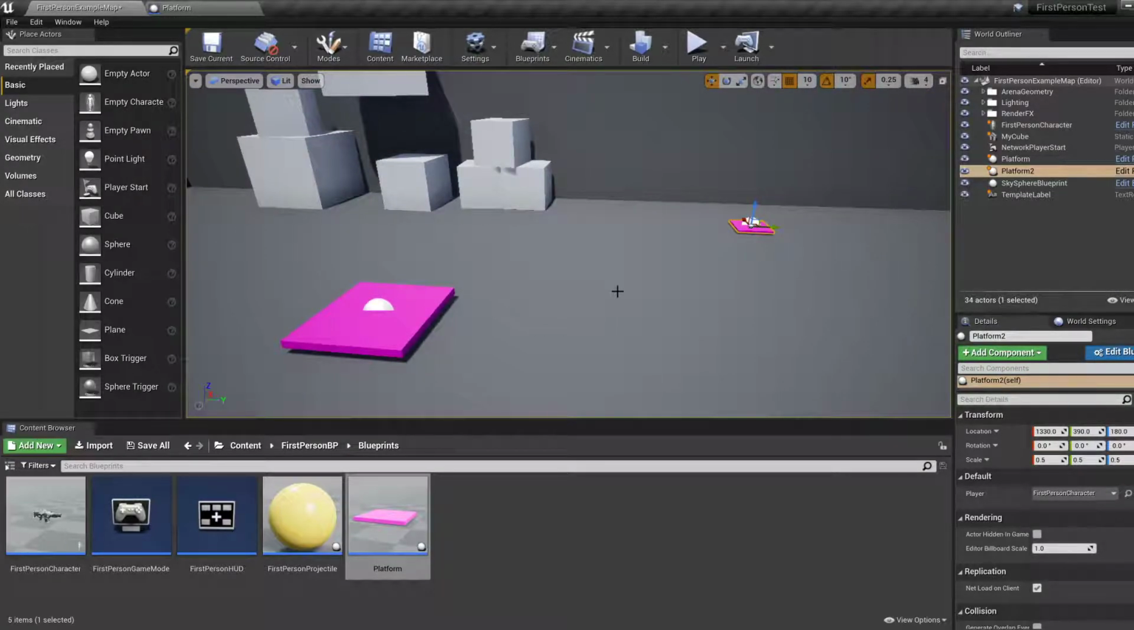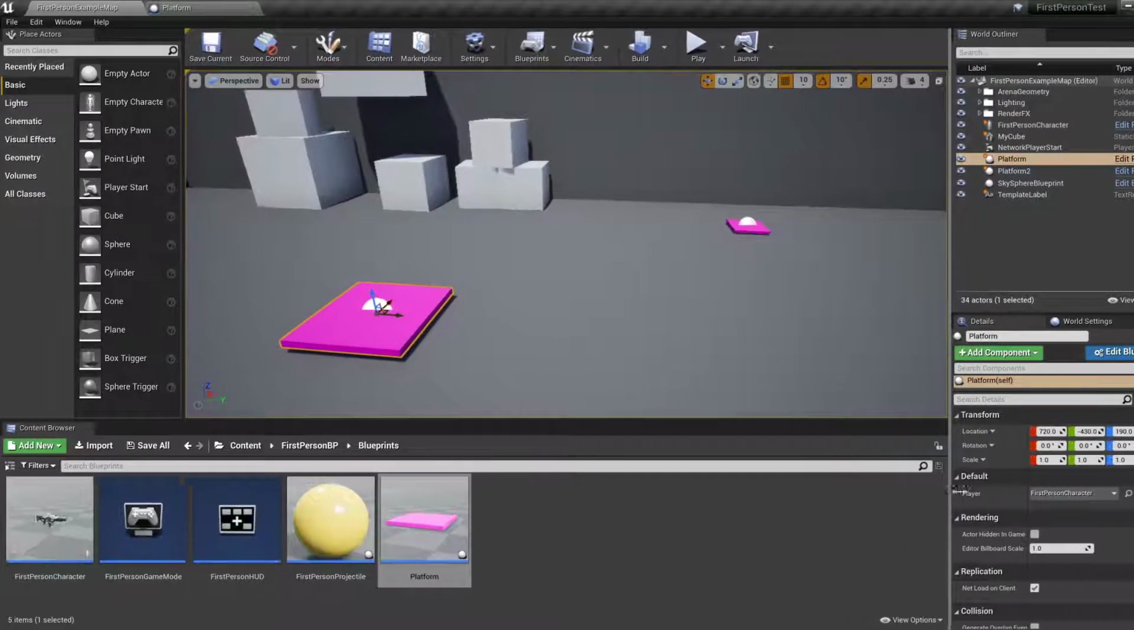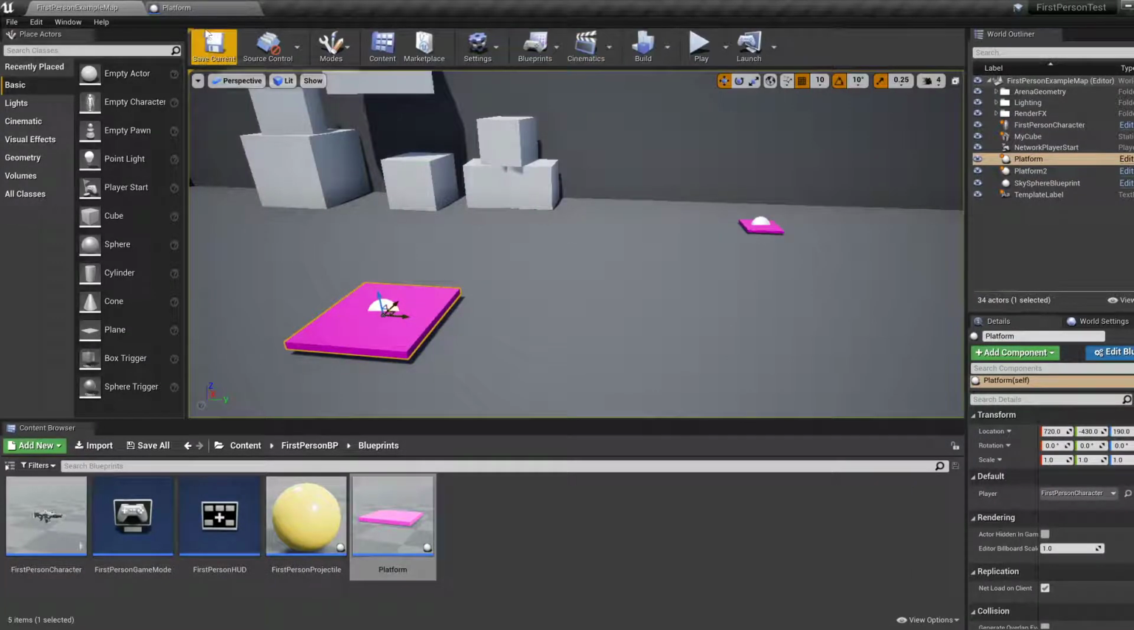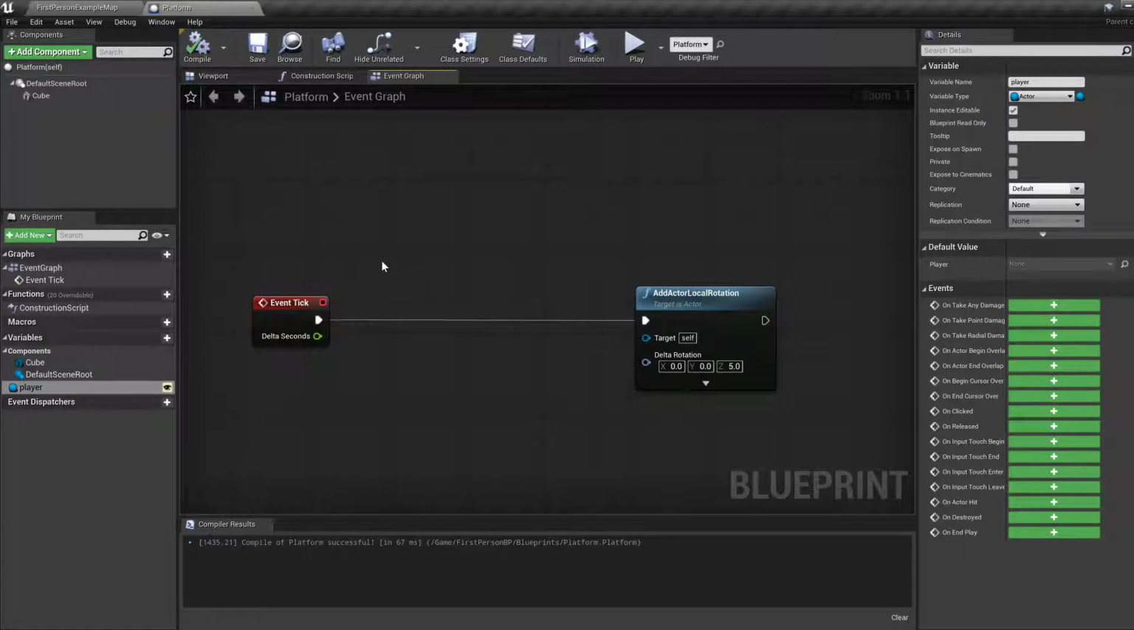So there is a way to do this dynamically, but this is the easiest way in this simple tutorial, so we're happy with that. I have two platforms, two is fine for testing, and both of them have the reference to the First Person Character in the player variable. Let's go here to the event graph of our platform blueprint.